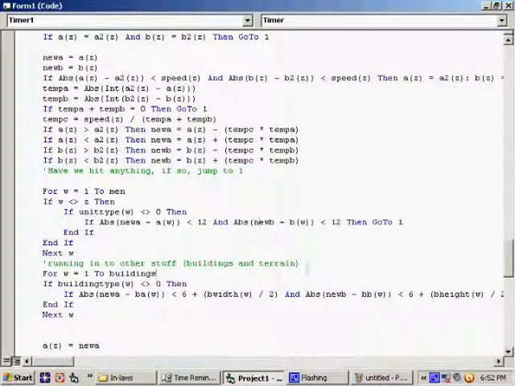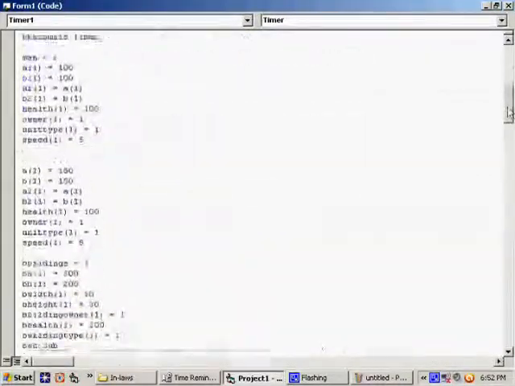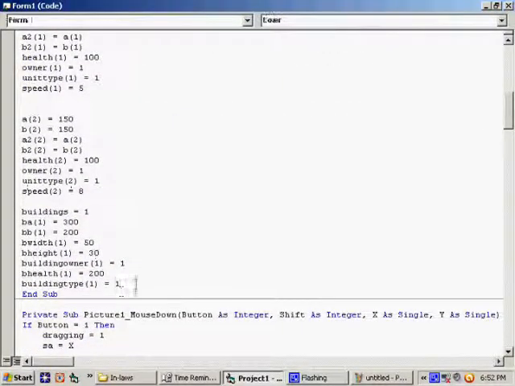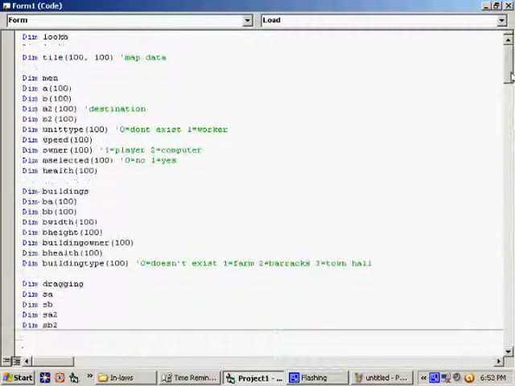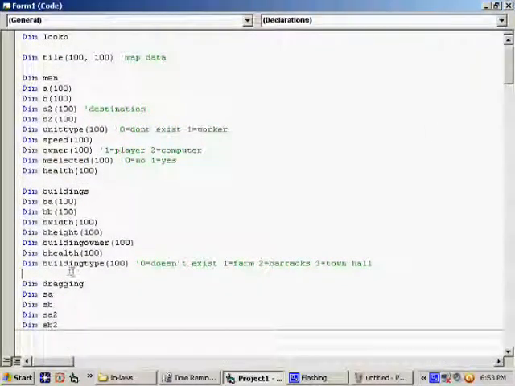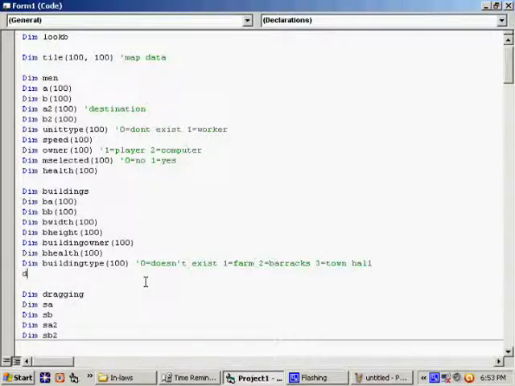We need to be able to select the buildings. I don't know if I have a select. We had M selected for people, right? Where am I at? Yeah, M selected. We need B selected. Okay, B selected.